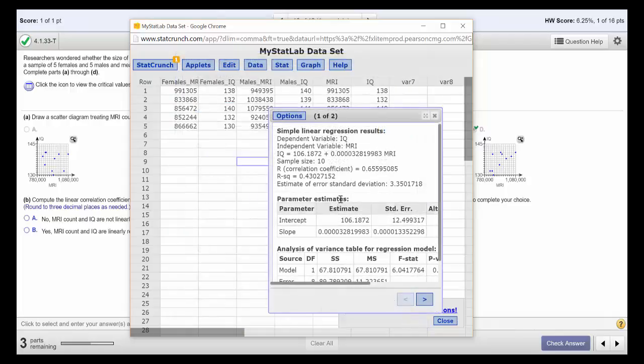Now you don't have to worry about all those, that will be later in the semester. All you need to look at is this R right now for this question. R is the correlation coefficient. In this case, it's 0.6559. Rounded to 3 decimals should be 0.656.